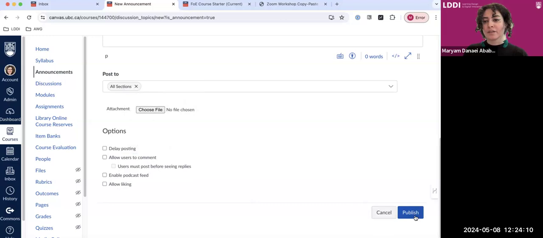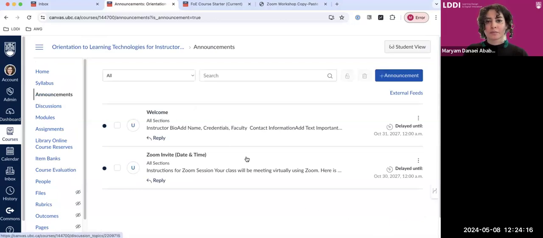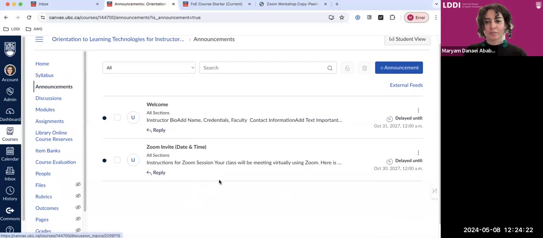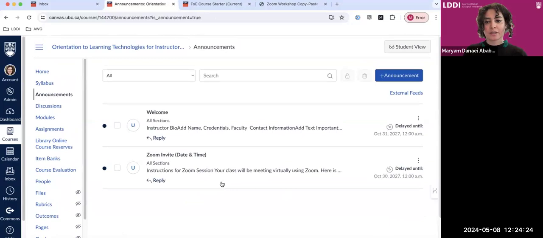And then the only thing you need to do is to click publish, so that the students will see the announcement. And it's good to probably remind the students to turn on their notifications for announcements, because sometimes their notification might be off and they might not really see the announcement as soon as you publish them. And then the next tab here is discussions.